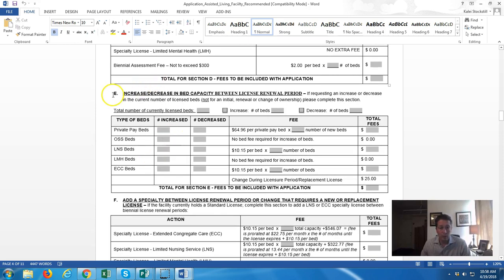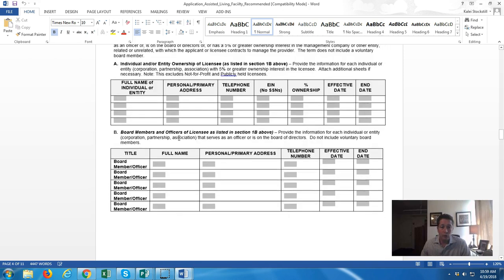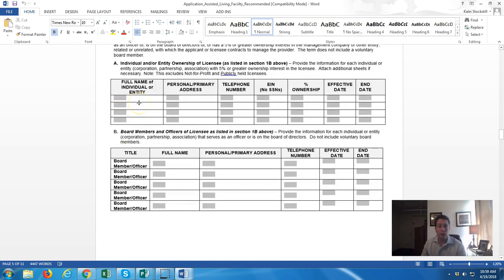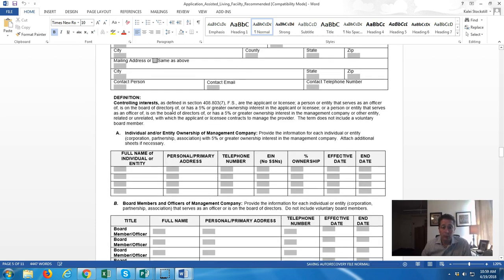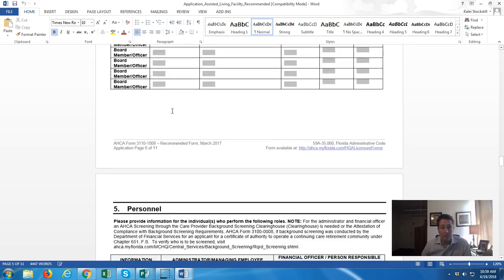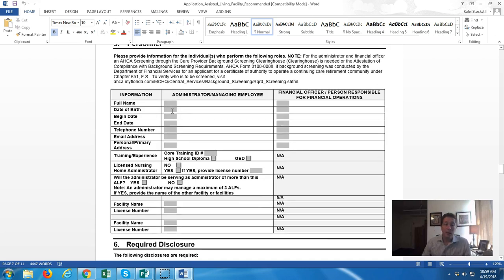This is the increased bed section here. And then you'll put in your controlling interest, the names of the people that are owners in the company, their percentage ownership, board members, management company if you have one. If you don't have one, skip it. And then their board of directors, personnel, this is where you'll list your administrator. That's why you need to pass your state exam, get your administrator license, or have an administrator in place. They want all that here.